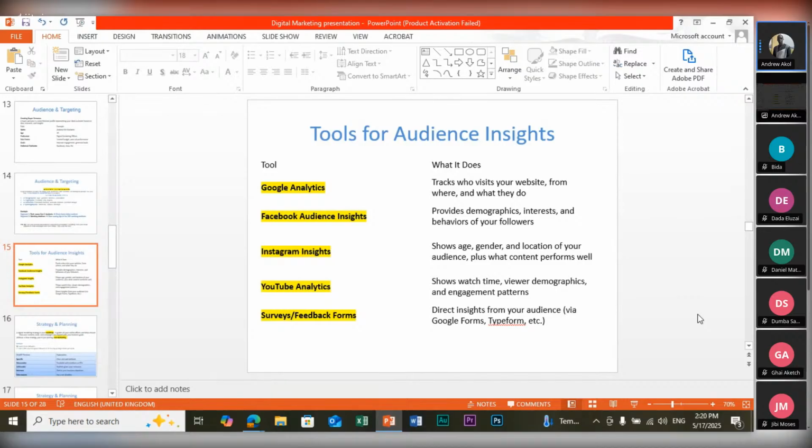Facebook Audience Insights. It's actually a built-in tool for Facebook. It's available for all of us, especially in what we call Facebook Blue, the original Facebook, not Facebook Lite. This one provides demographics, interests, and behaviors of your followers. So you'll be able to see the type of people who view your content, from where, what their interests are, and what the behavior of your followers is. Did they like your content? Did they just view your content and scroll? Did they spend a lot of time watching your content?